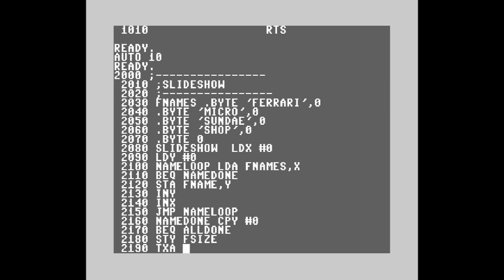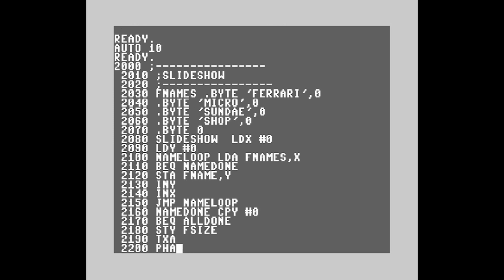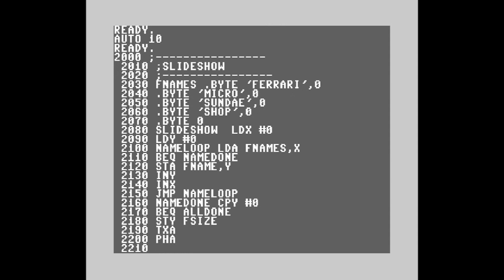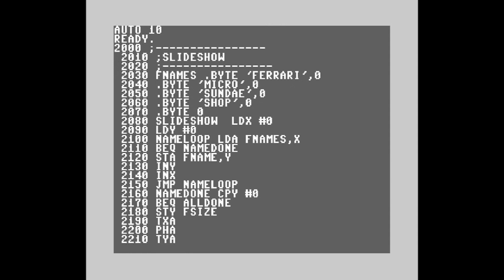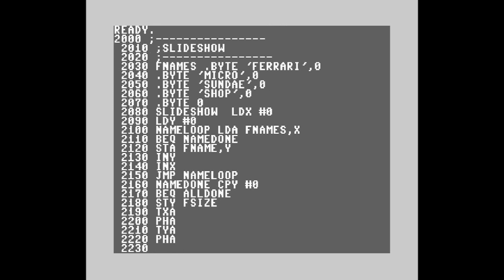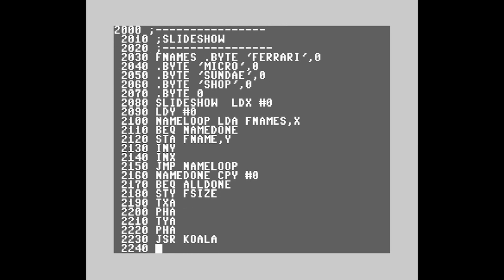We're going to use a TXA to transfer the X index register into the accumulator, and then we're going to push that accumulator onto the stack. We're going to transfer the Y index register to the accumulator, and then push that onto the stack. And now we can call the KOALA routine that's at the top. Image is going to load, it's going to display, user's going to hit a spacebar, it's going to come back here. Now we need to do the reverse.